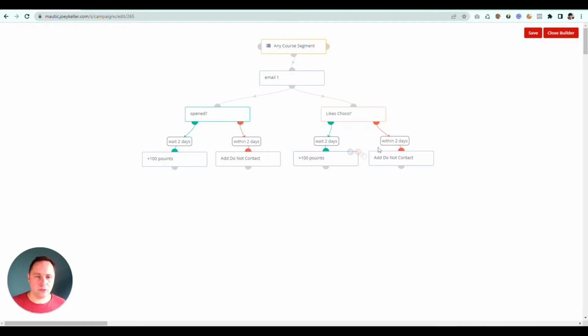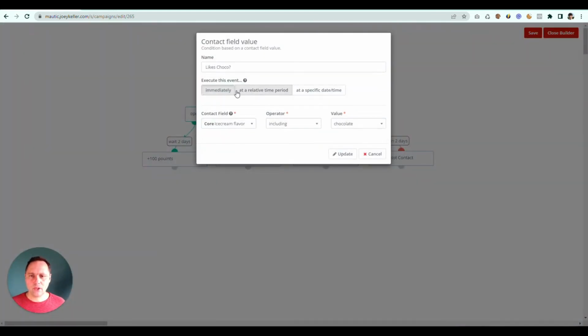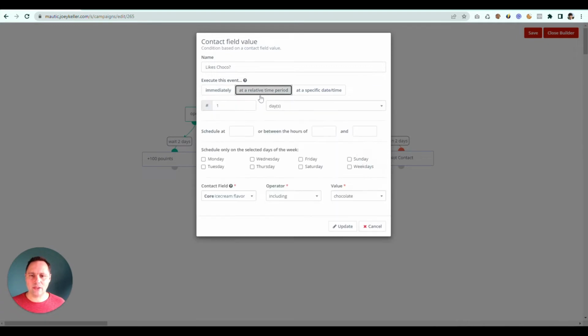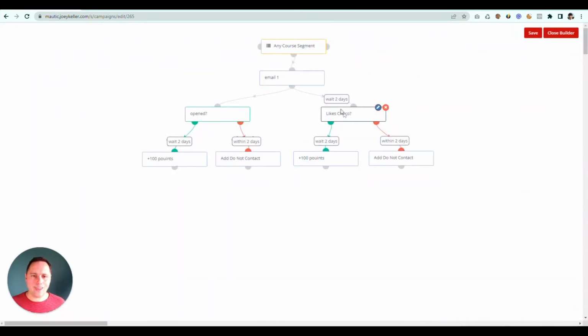Here we would wait for 2 days. Here, after 2 days, we are in the do not contact. So basically on this branch, no matter what happens, if the person likes chocolate, they will get this email after the 2nd day. Here, it might be the 3rd day, but here, after the 2nd day. So the difference is that when you set it, you can say when to execute this event. You can execute it after 2 days, let's say. Then you have 2 days waiting time here. You see it's written wait 2 days.